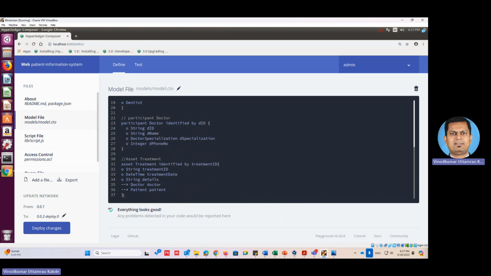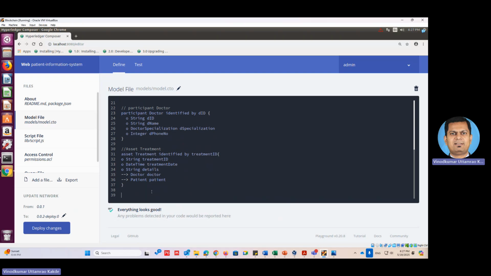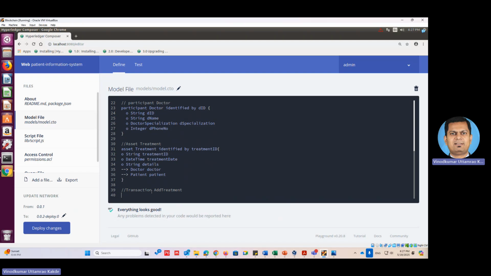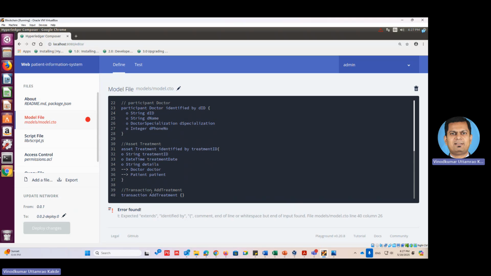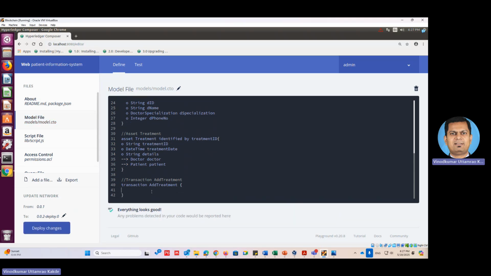After this, now let's add one transaction also here. A transaction for adding this treatment. So let's put it as transaction add treatment. I'm just adding one transaction here. Here we don't need to specify identified by. So just straight away you can write the details about what you are going to add in the transaction.